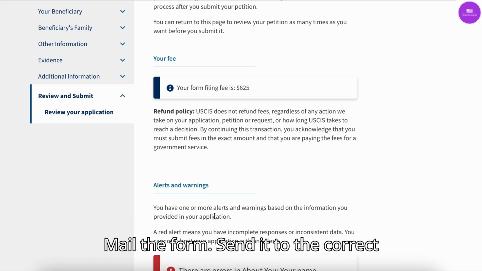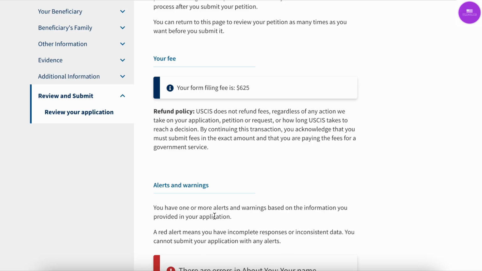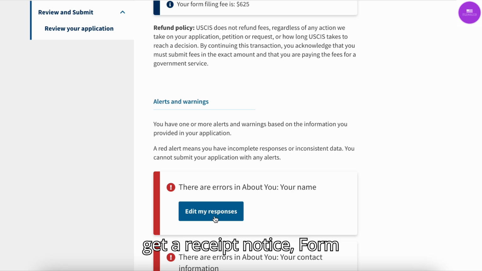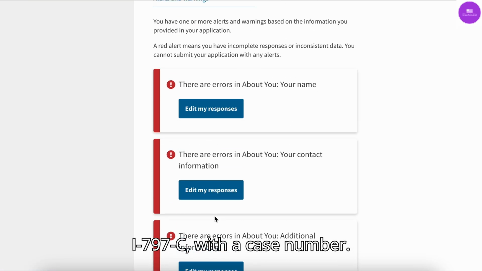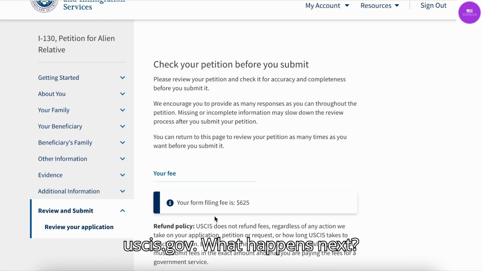Step 3. Mail the form. Send it to the correct USCIS address, based on your location. Step 4. Track your case. After USCIS receives your form, you will get a receipt notice, Form I-797C, with a case number. You can track your case online at uscis.gov.